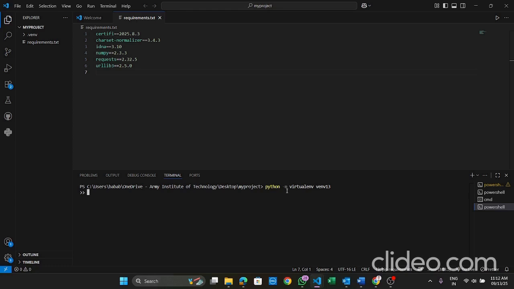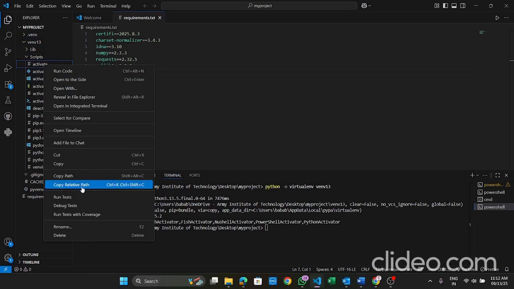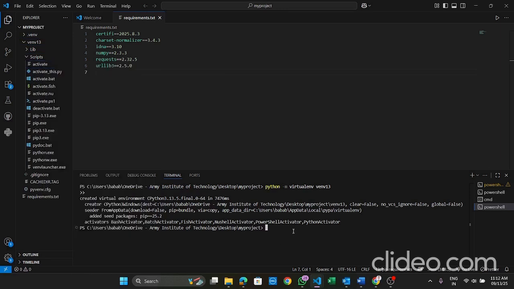Once you run this command, what will happen? See, one more folder is created inside your directory. It also has a Scripts folder, and inside it Python and different files that you can use further for your projects. Okay, now we can activate also. See, we get one file here in Scripts, activate. What will happen if we just copy the relative path and paste it here?